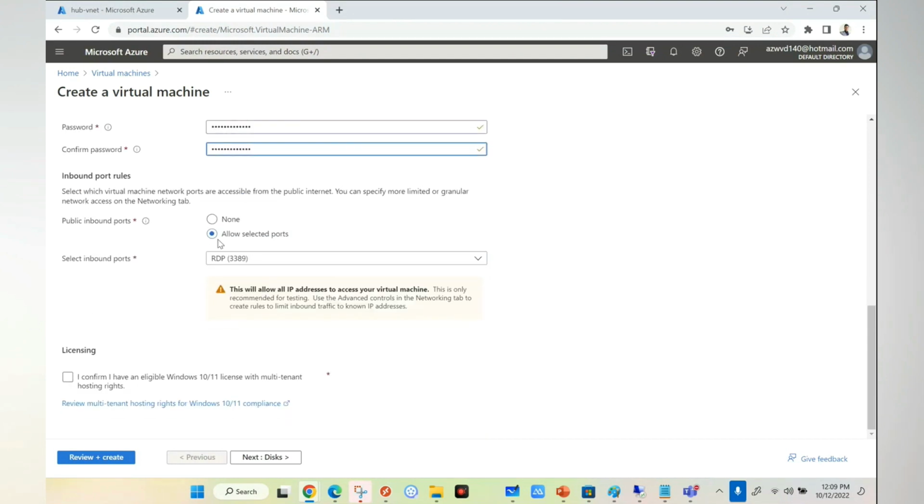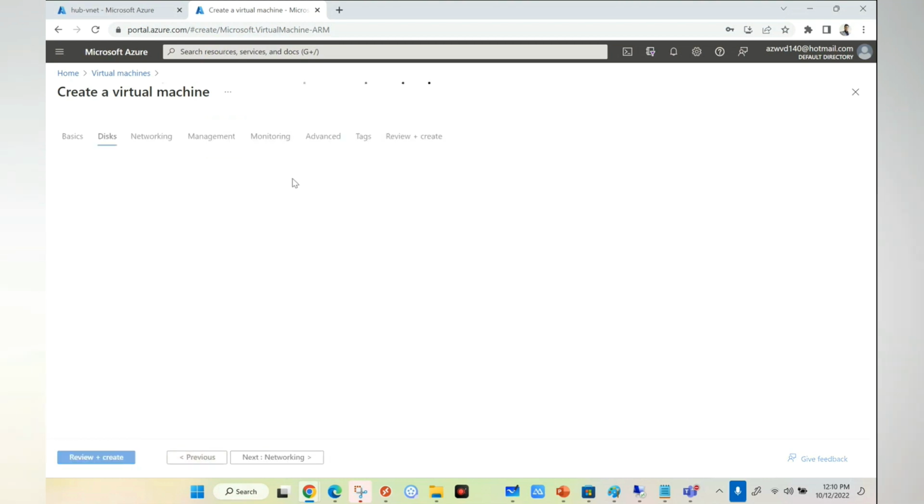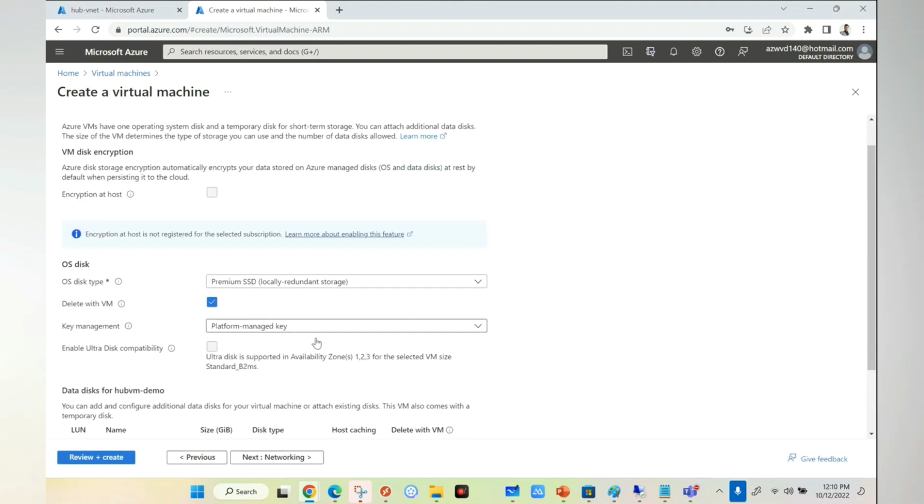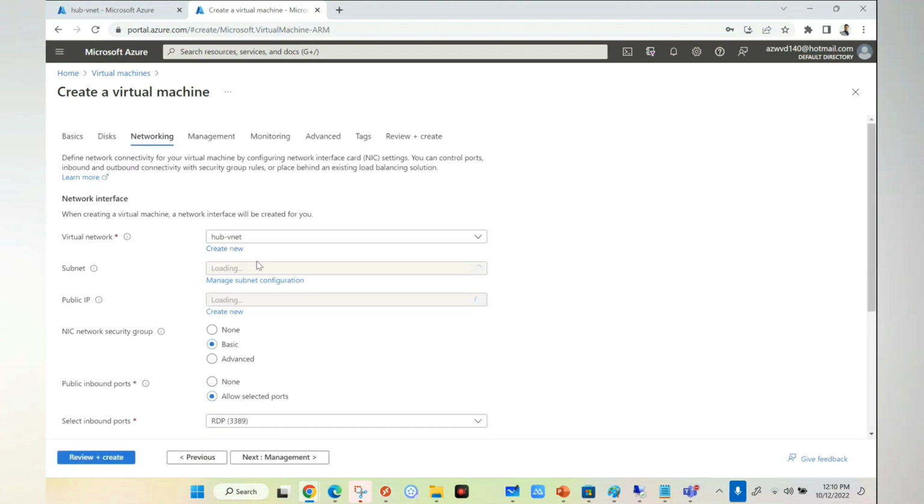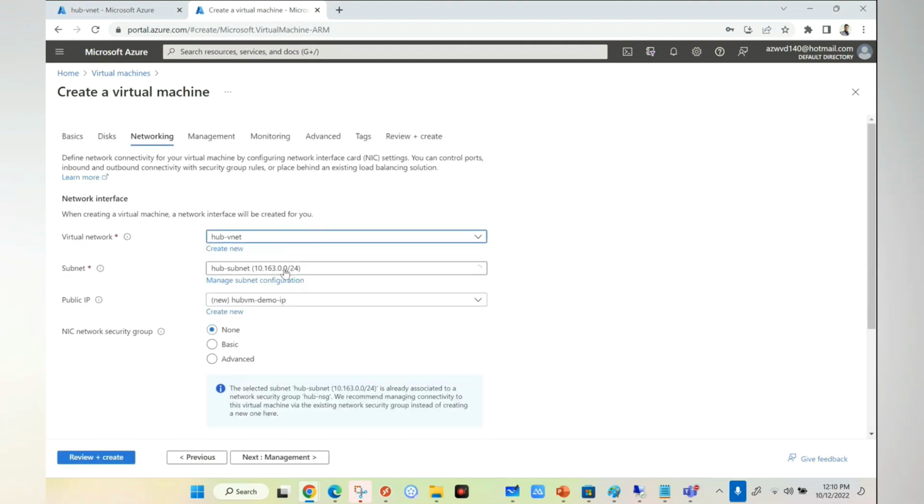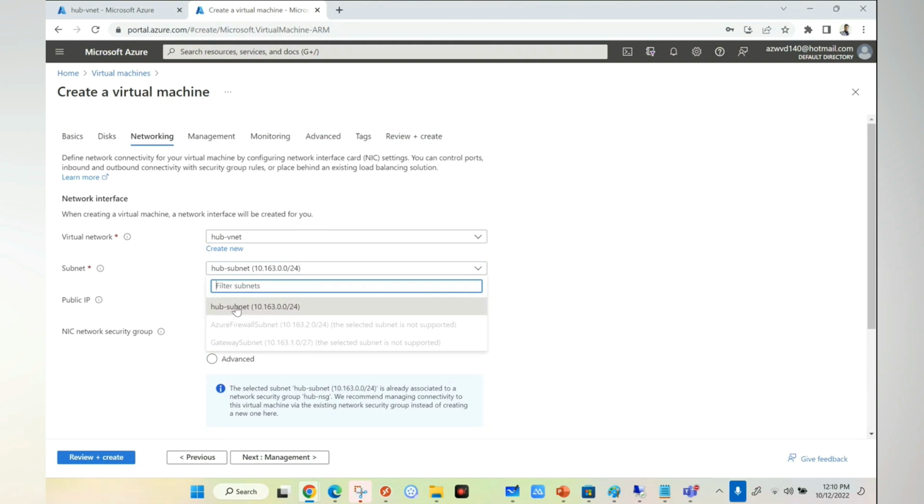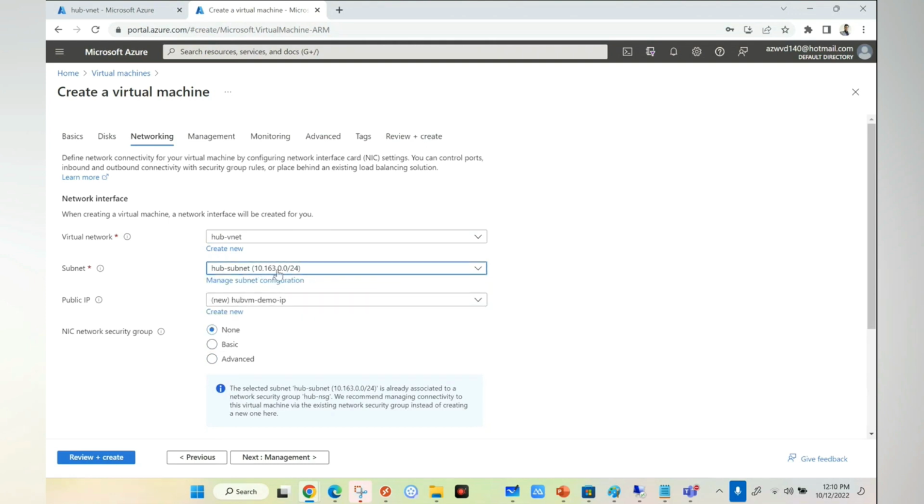Okay, so allow public inbound. This is to take the remote. In a corporate environment, do not allow this one because it will allow you to access from the internet. Since this is a demo, I'm keeping it as allow selected ports. For disk, I'm going to select premium SSD. You can select based on your requirement. Then under networking, make sure that you select the hub VNet and then the hub VM subnet, the subnet which is dedicated for the VM.